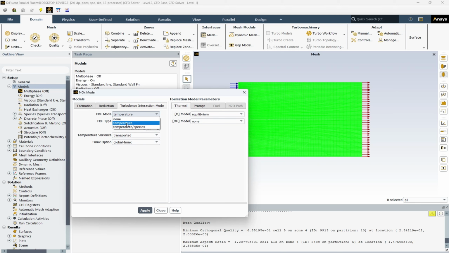The PDF type also allows you to select the shape of the PDF with options including beta and Gaussian. The beta function is generally more accurate but requires more computational resources. The Gaussian function is less accurate but more computationally efficient. Lastly, the PDF points option allows you to specify the number of points for discretizing the PDF. This value affects the accuracy and computational cost of the solution.